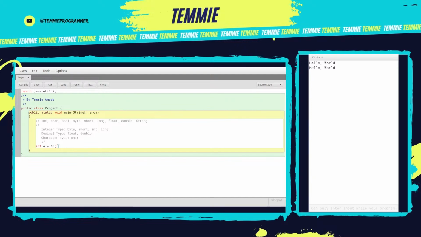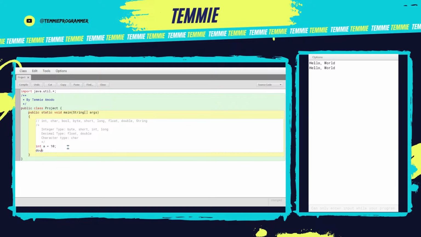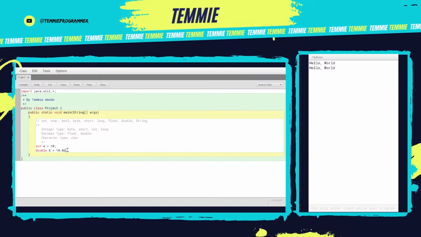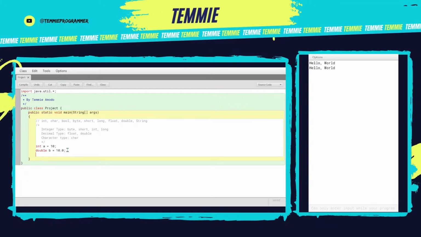So this is for integers. Now if I want to do, let's say, a decimal type, so let's go for double and b equals 10.0d. Now this basically says that it's a double type, right? If this were a float, then we'd go for 10.0f. So it's not necessary. You do not have to do the d part. So I'll remove it so that you don't get confused.